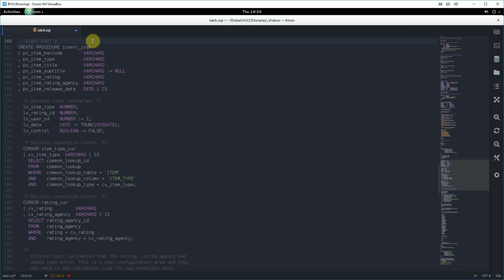Okay, so now we have part B here, and part B is meant to demonstrate the same concept as part A, but it adds a few more rules to the process. So again, we're making a brand new procedure, and you'll notice here, create procedure insert item. In this case, you'll notice that, hey, we're missing that or replace. And the reason or replace isn't here is I actually dropped it at the top of this file. I already made sure to drop the insert item procedure.